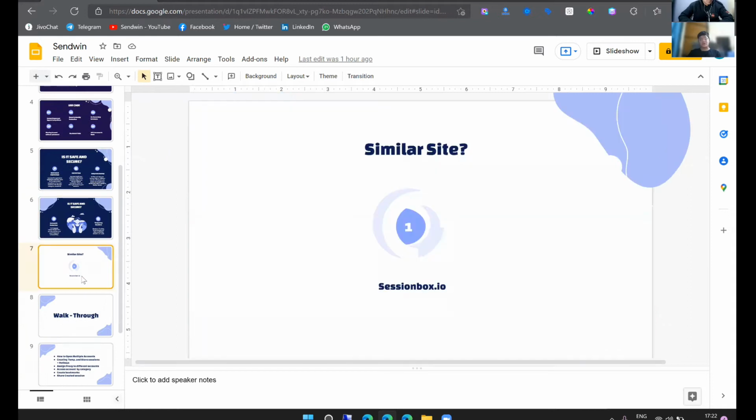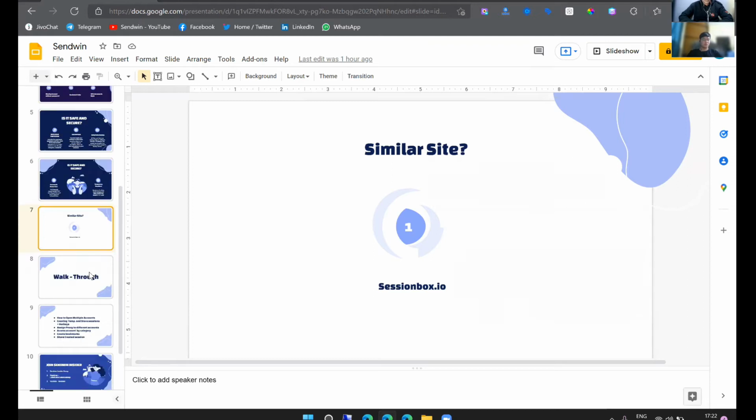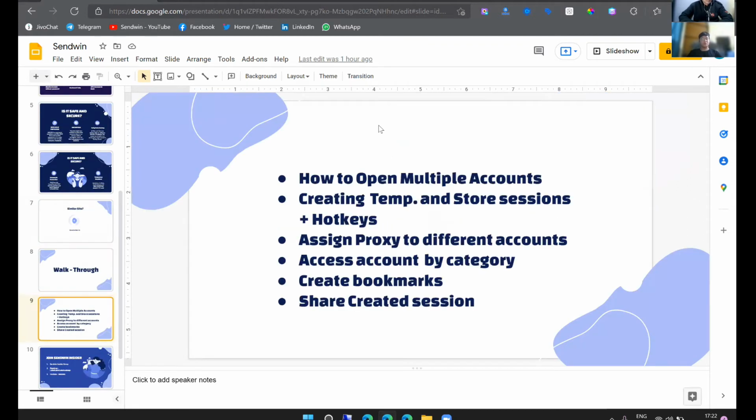So what are the alternatives in the market? Before going to the webinar, I want to say that there are alternatives right now. One which is very similar to us in features is SessionBox. If you want to see how the features compare, you can go to sessionbox.io and compare features between both of us. Okay, so this will be the walkthrough.